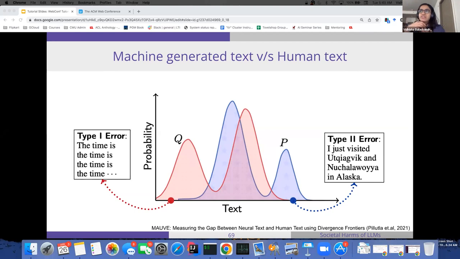The second type is type 2 errors, where machines generate really fluent texts, but often focus on non-probable entities or events, or even make up entities and events. So very fluent texts, but not very plausible texts. These kinds of errors are what readers find much harder to detect, because they look very fluent and well formed, so it's much harder to detect whether this is human or machine written.